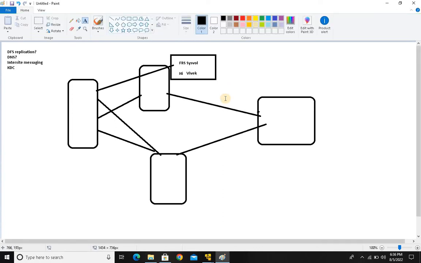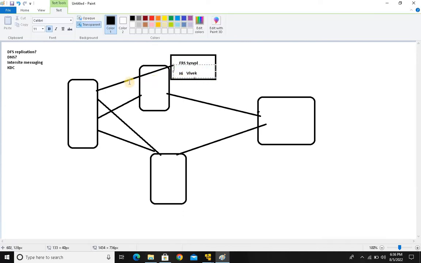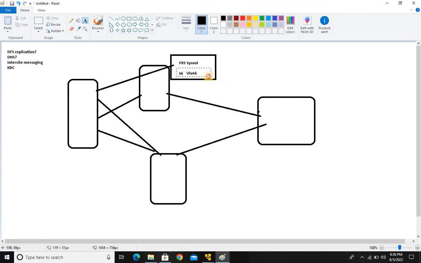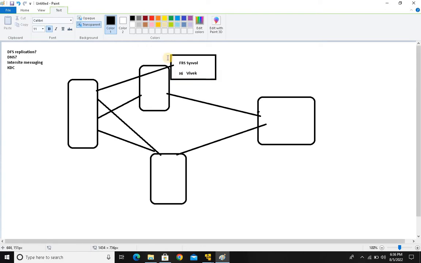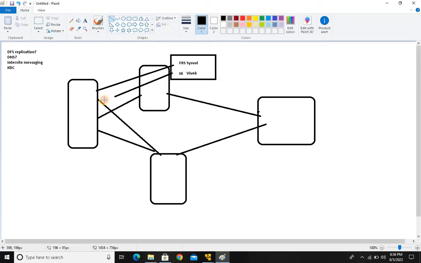Correct? So again, what happened? It will again try to replicate the entire message to all domain controllers again. When I say the entire message, I mean including "hi Vivek", it will replicate to all the domain controllers once again. And this is the disadvantage of using FRS in the environment. This "hi Vivek" message is very light, it's very little to replicate across all the domain controllers.